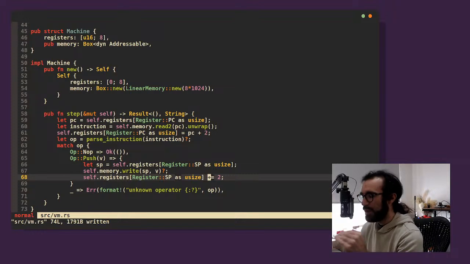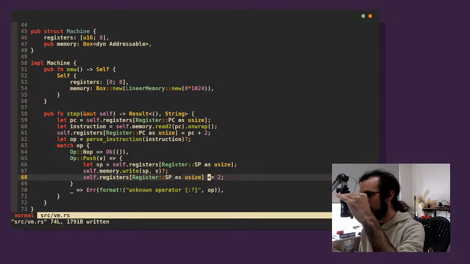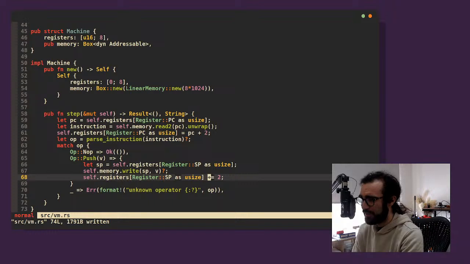Because then, when you push, you write to the current thing the stack pointer points at, and then you increment it. When you pop, you come back 1 and then read what's there. Or come back 2, in fact. But yeah.